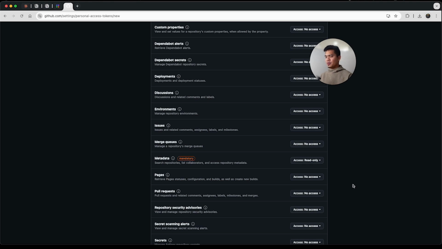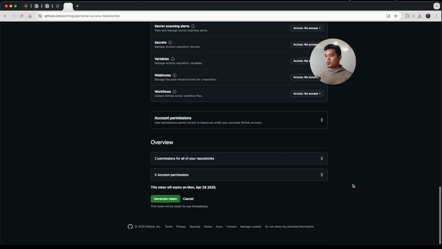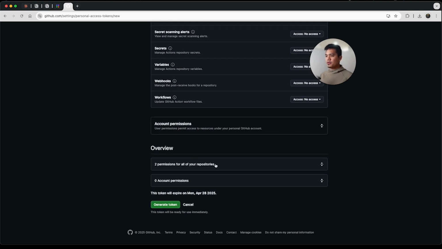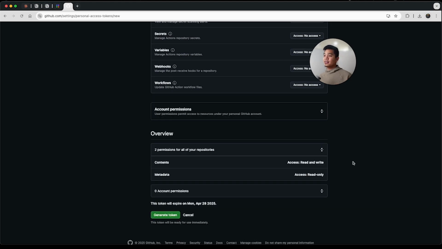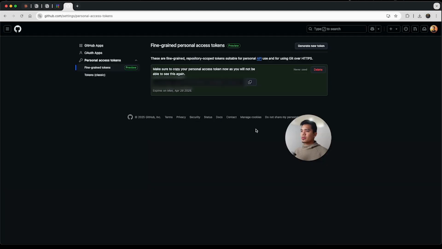All right, so we're good. We don't need to touch that. It was updated for us. Scroll all the way down, and under overview, if you click on this, now you can see what we just selected was the contents, access, read and write, and metadata, read-only access. And that is all you need to generate a token. So let's just generate a token over here. And once you leave this screen, you're never going to be able to see your token again.